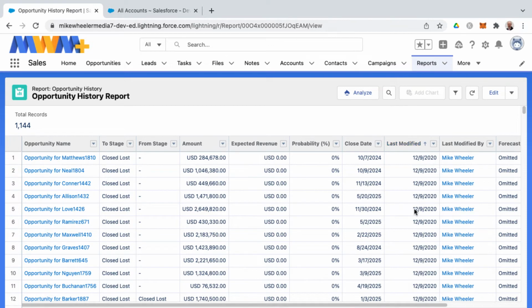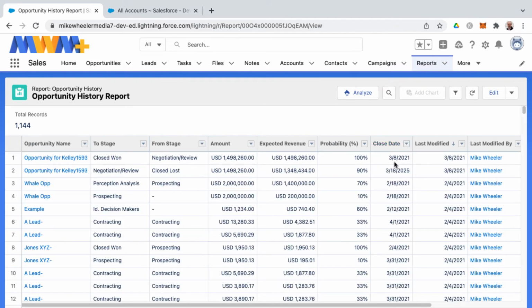And for the last modified date, you can sort this by ascending or descending. So the most recent, there's not been much activity in here because I'm recording this towards the end of 2021 in late December. So this org has lain dormant for several months, but had a lot of good data in it. So I wanted to use it for an example.